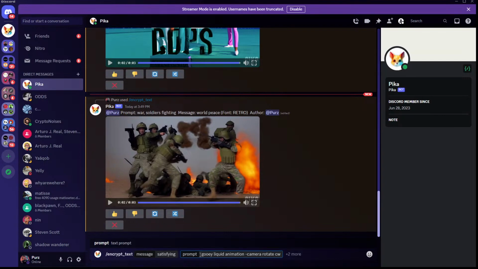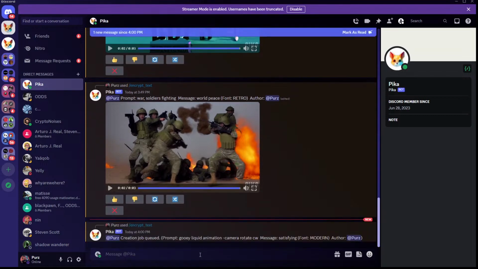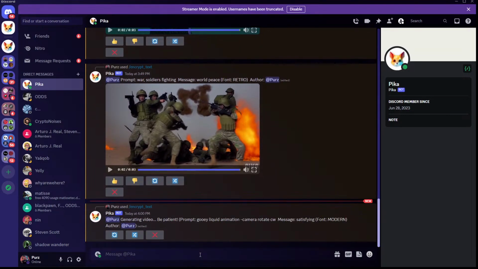So let's encrypt the word satisfying into a GUI liquid animation with the camera rotating clockwise. Pika added camera controls not too long ago. They're super cool.